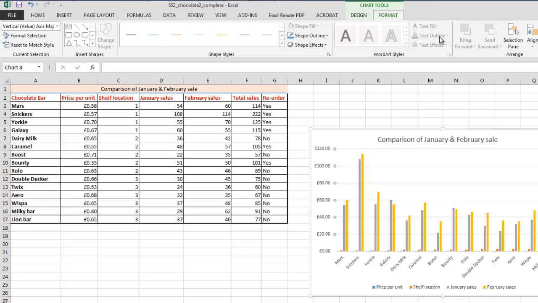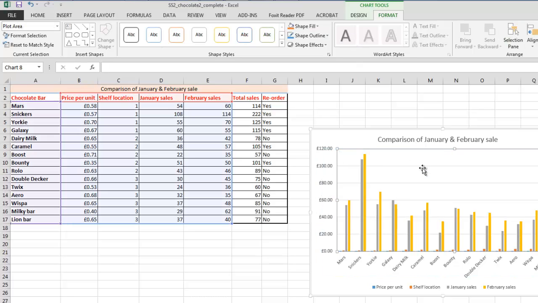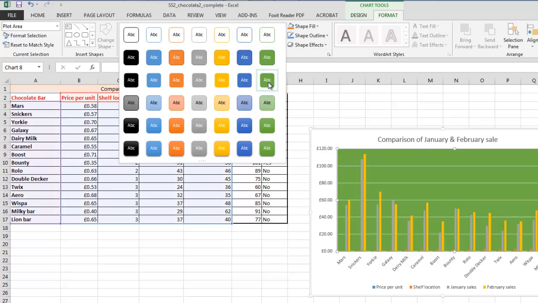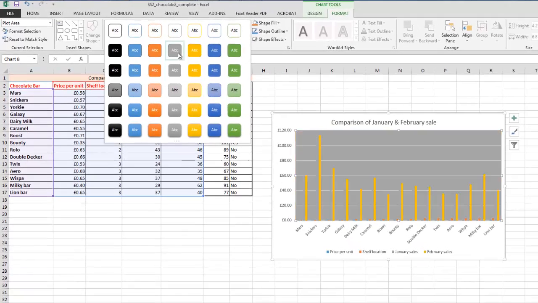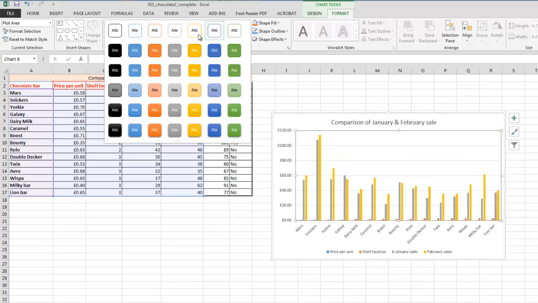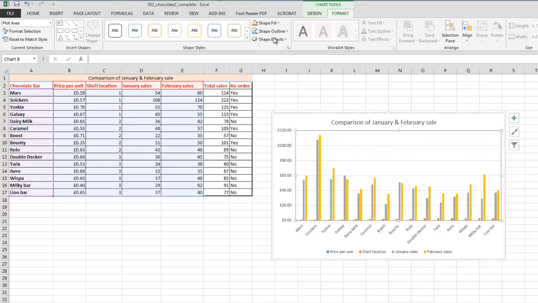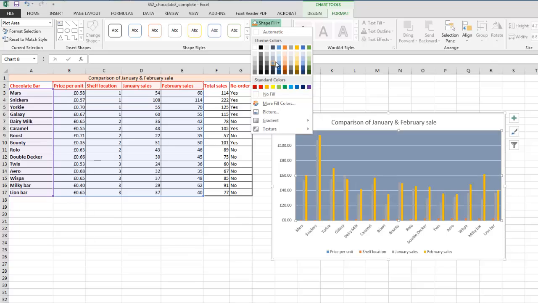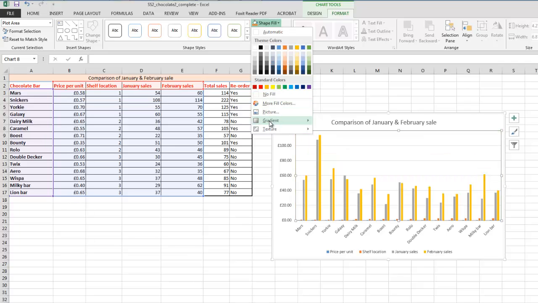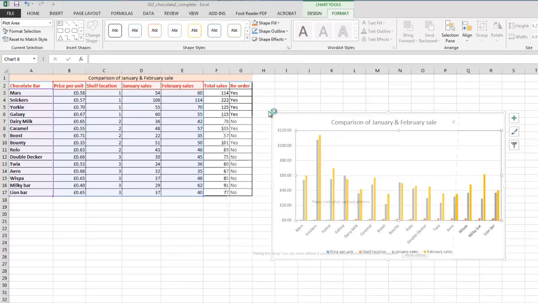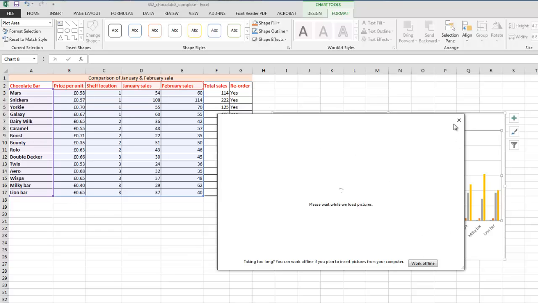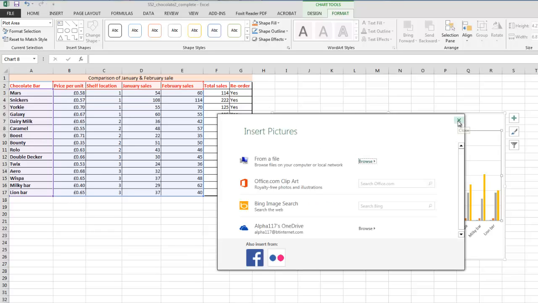a lot of things on here that we can actually start playing with. We can change the way data looks by just hovering over it like so. So there's many things you can do. We can do fill types, pictures, gradients, we can add a picture, and we'll load a picture from a file, from Office Clip Art or whatever.